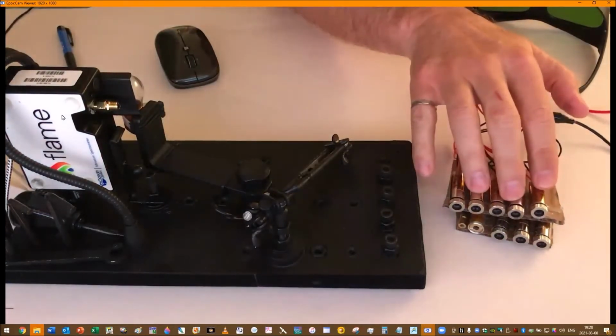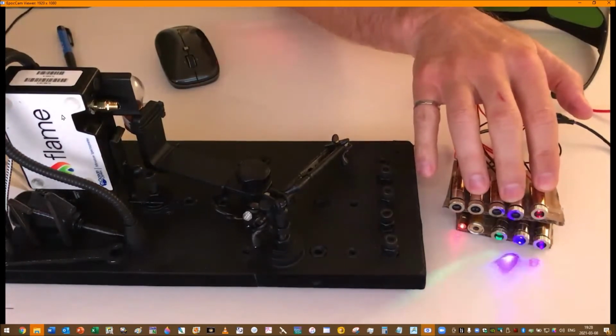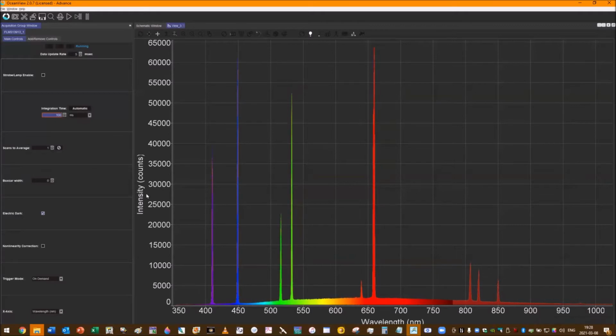Here they are, 10 different wavelengths. Briefly turn them on. So I have 10 colors of lasers: 405, 450, 520, 532, which is a typical green laser pointer. I have 630, which is a typical red laser pointer. This is a 650, 810, 830, 850, and hard to see, but I do have a laser at 980 nanometers.